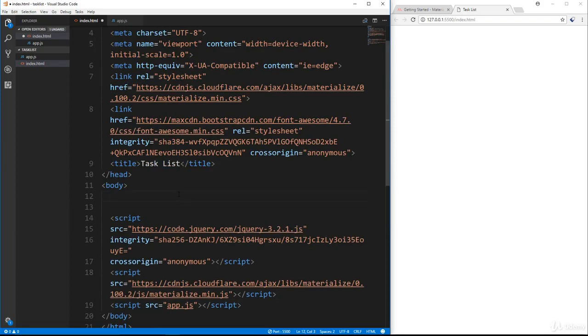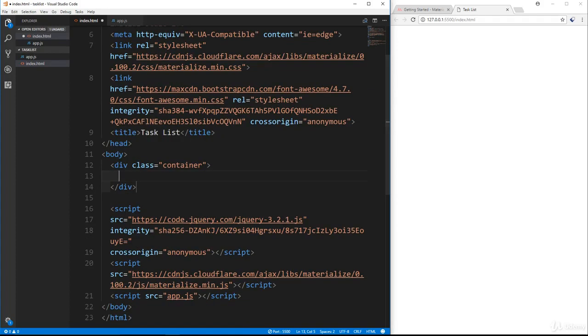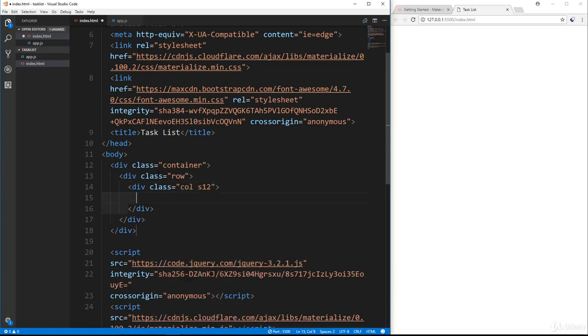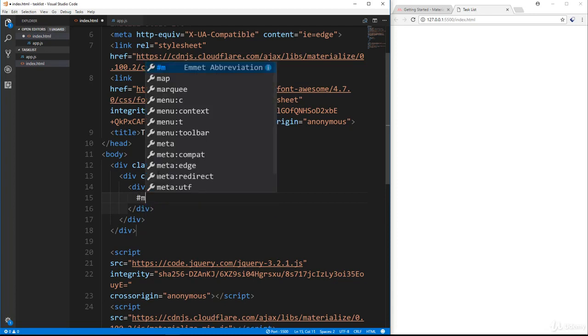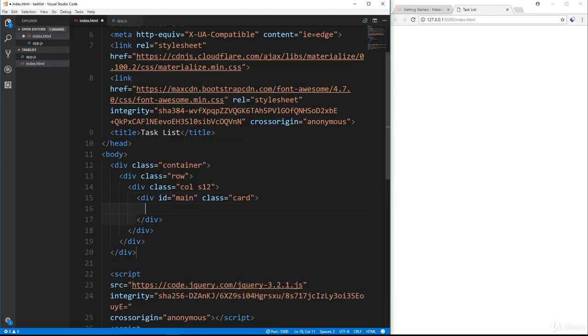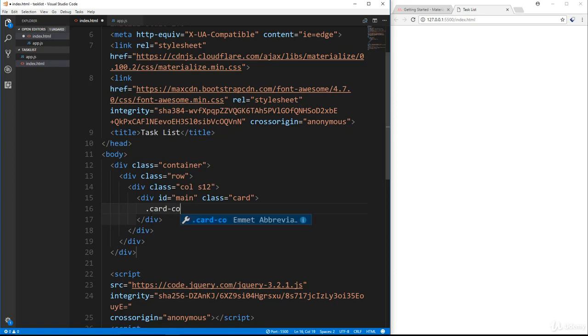So now in the body we're going to have a container. This is going to be very, very similar to the UI we've been working with. We're going to have a row. Inside here we'll have a col class with an s12 class, and inside here we'll have a div with the ID of main, and then the class of card. A card is going to give it a border, some padding, box shadow, things like that. And then inside there we'll have a class called card-content.